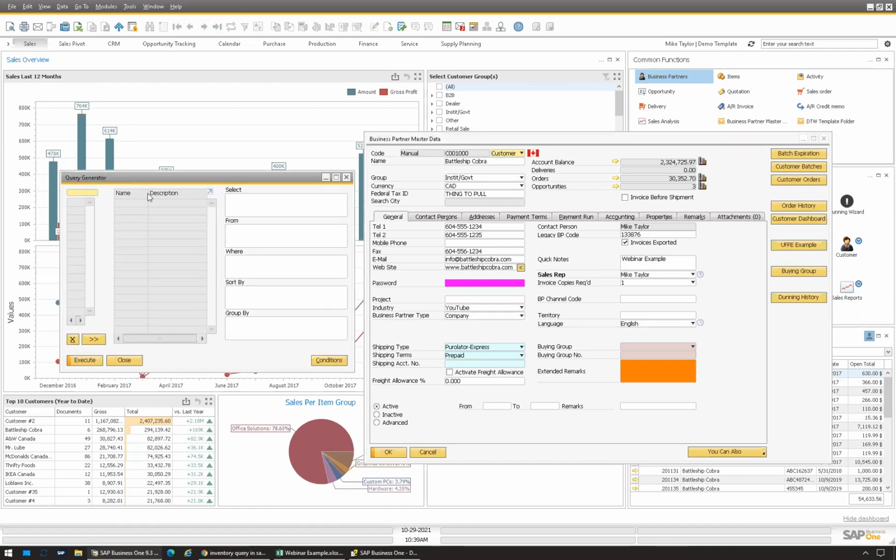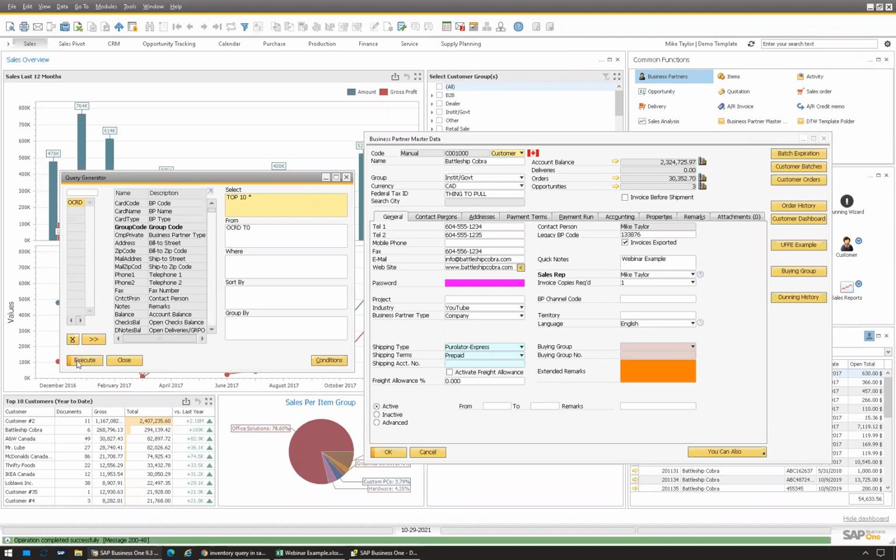So in your query generator, we're going to pull a list of customers. We're going to come here and go to the OCRD tab. And now all of a sudden you have the full business partner table. I don't want to run it for every single person, so I'm going to restrict this, but you could push execute right here. This will pull all of the data out for every single customer, every single vendor, every single lead, and then it'll allow you to export that. I'm just going to restrict it in this case to the top 10. You don't really need to know that; you could just push execute. So I'm going to execute this here.